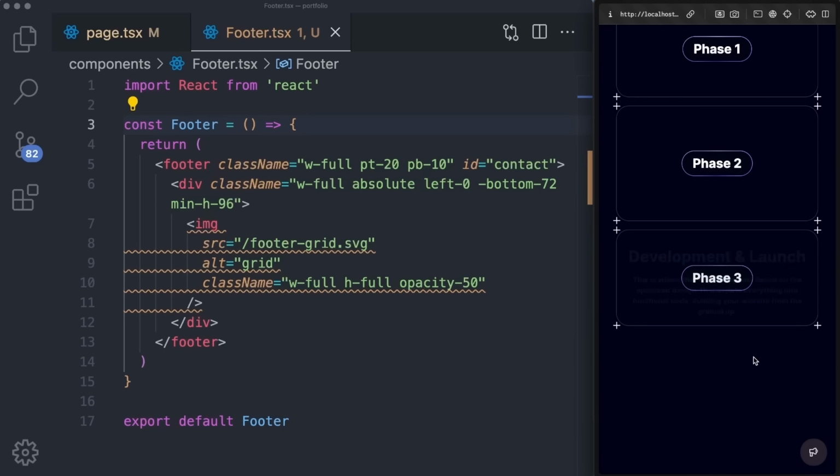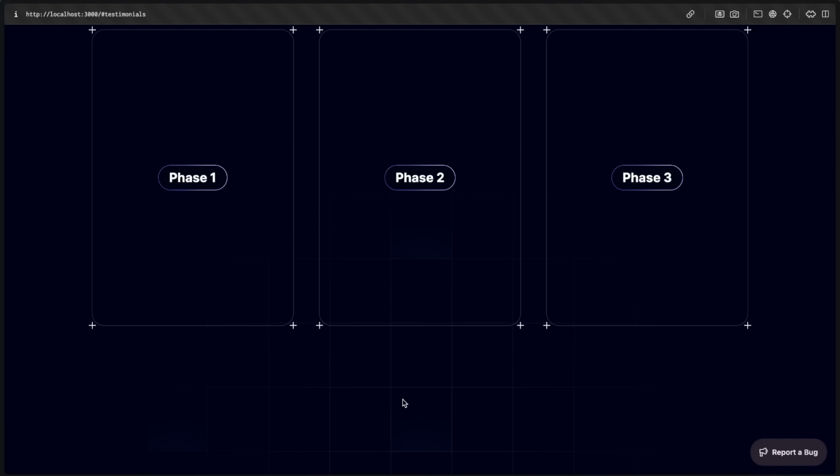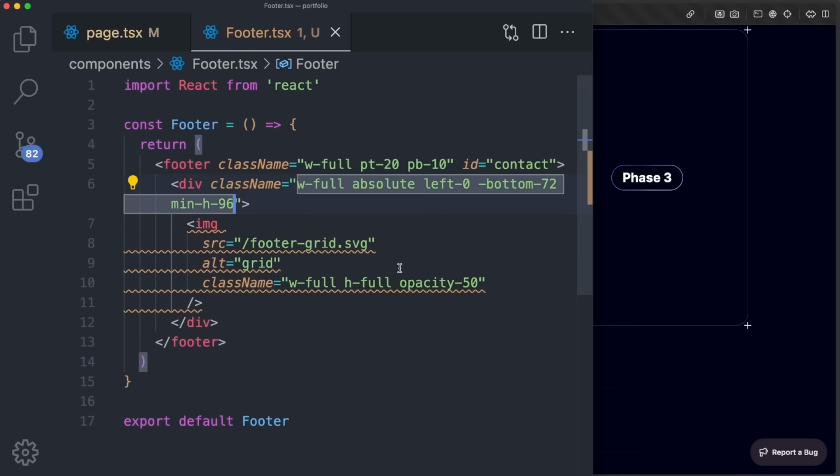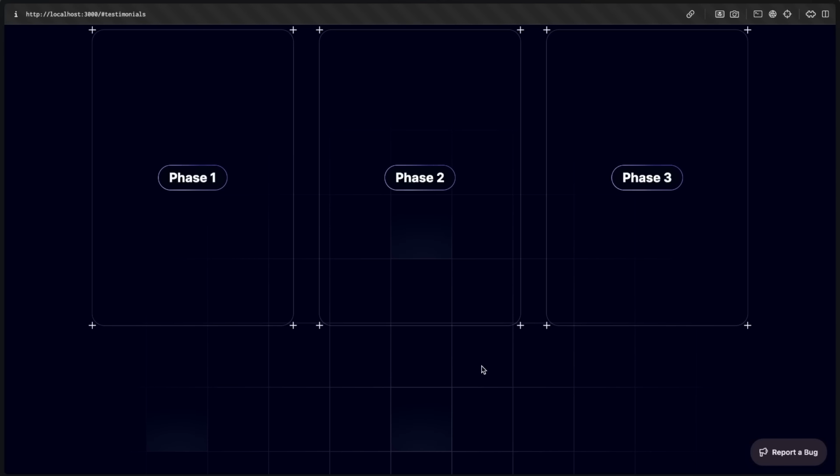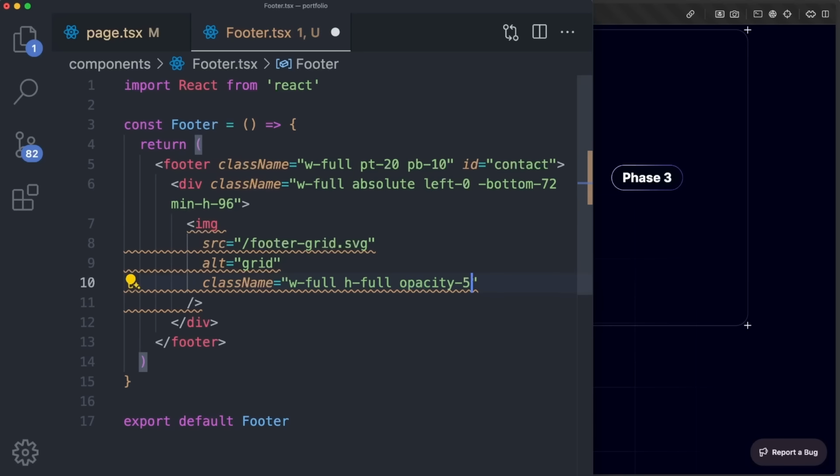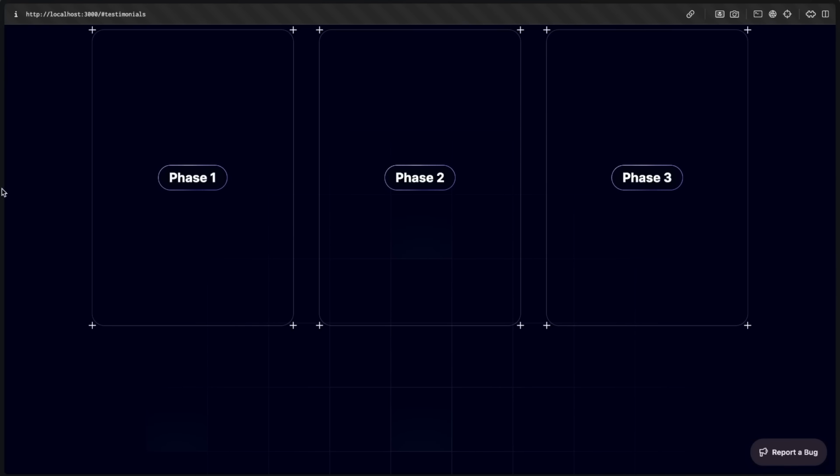So if we do this, it might still be hard to spot it. And on large devices, you should be able to see just a bit of a grid right here. If you want to see it better, you can increase the opacity to 100%. There we go, but this might be a bit too much. So I'll bring it back to 50 and collapse the browser.